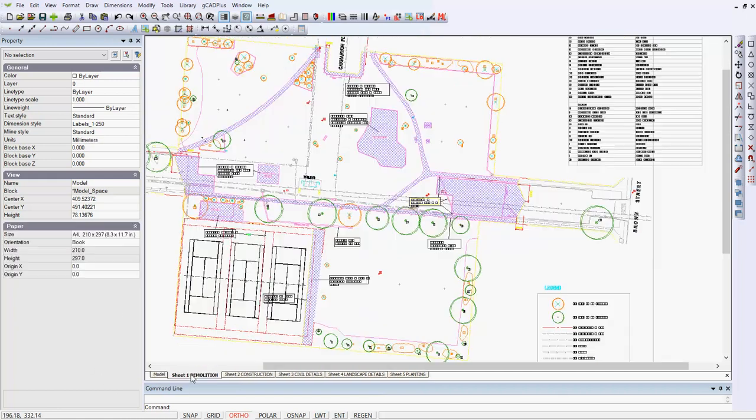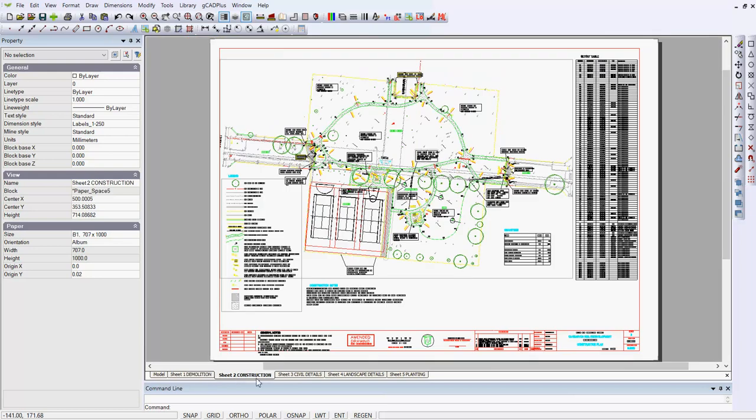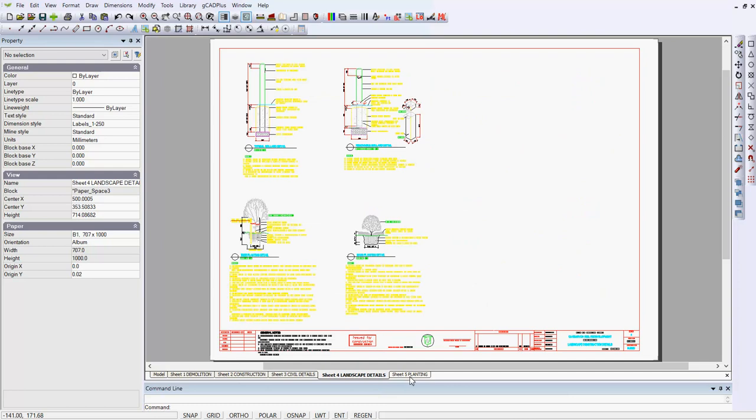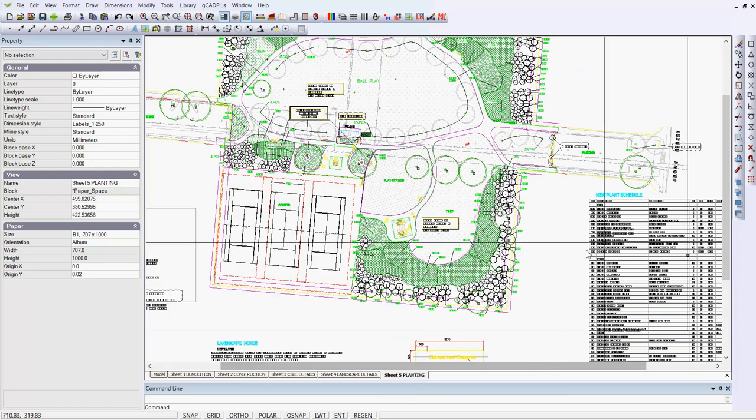So there's a layout sheet for demolition, another sheet showing construction, civil details and landscape details, and finally planting details with schedules there. So gCADPlus can handle a multiplicity of typical landscape design tasks.